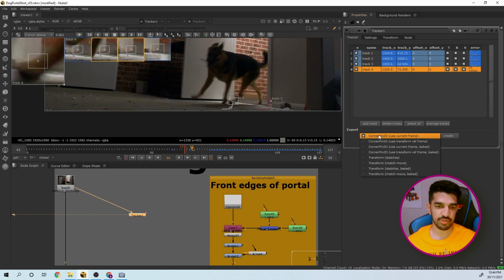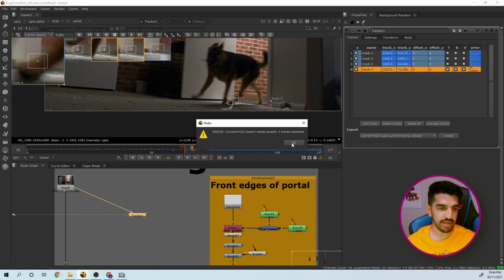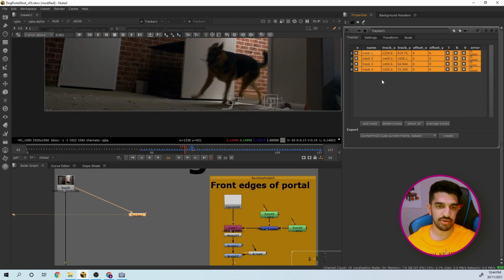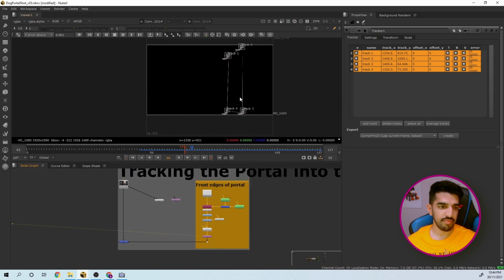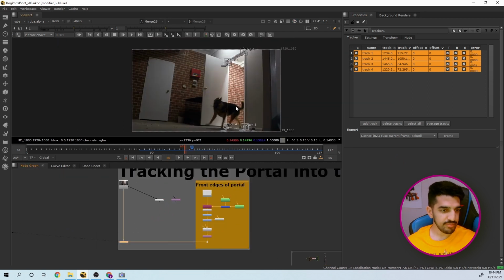And then in the export tab, you can export it in different ways. I just like the most basic one, where I bake all the detail into a single corner pin node, so it doesn't have an annoying link to it. So we click that, click create. You need to select all these, then create. Now you have your corner pin here, and then when you apply it underneath your portal effect, it should track nicely.